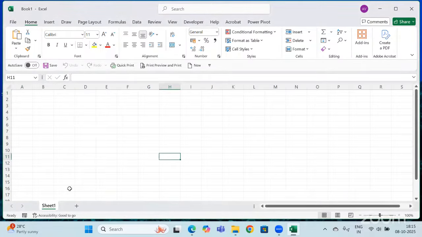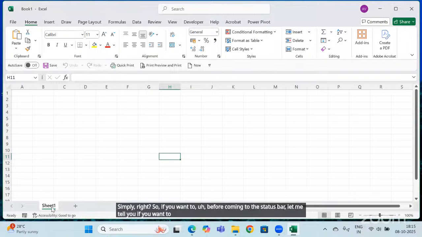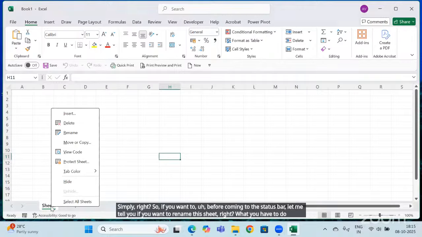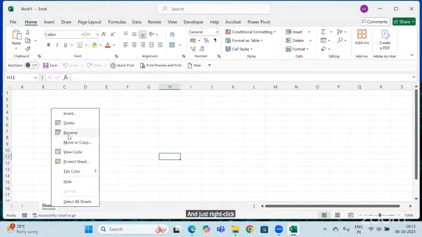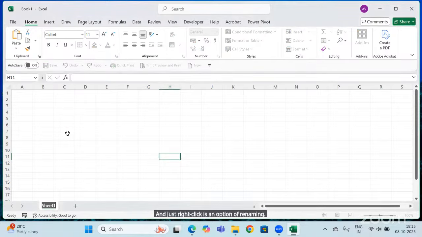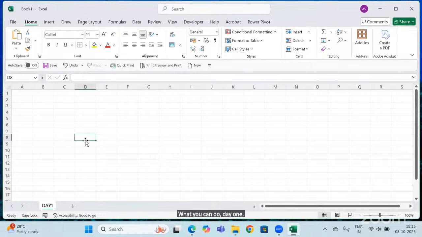Now, after this, we have the status bar in the same place. But before coming to the status bar, let me tell you, if you want to rename this sheet, just right click and there is an option for renaming. Go to rename, and suppose you want to put Day 1, you type Day 1. So that sheet is renamed to Day 1.